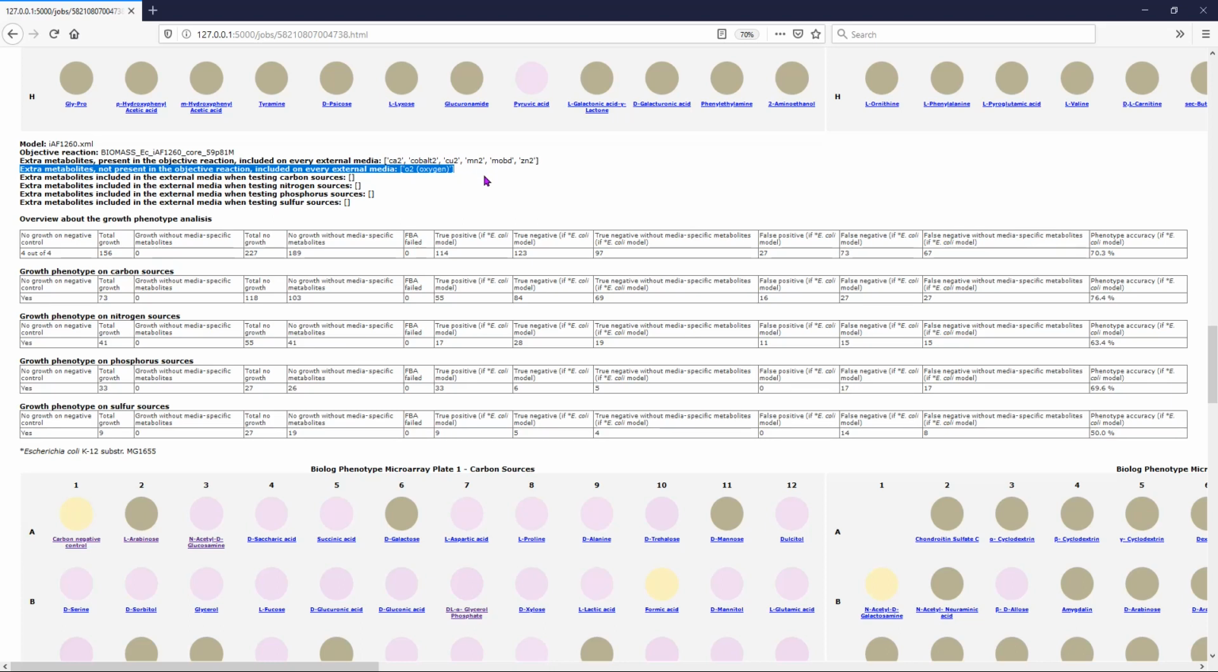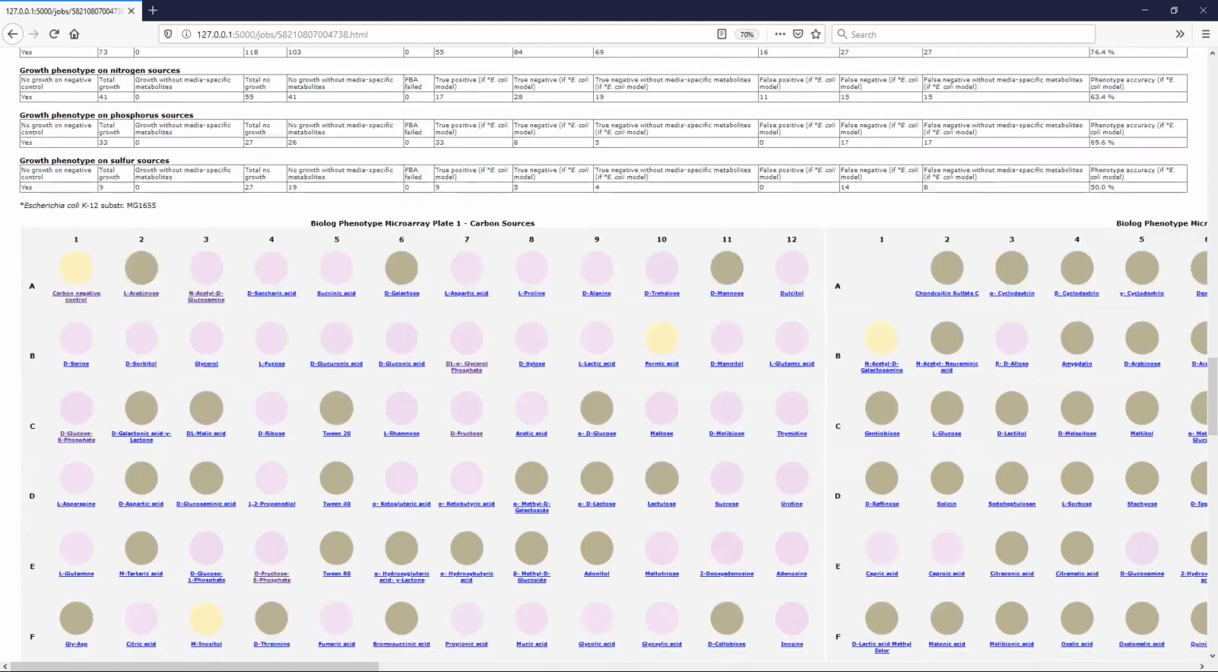If you ask for oxygen to be included in the growth simulations, and the model can metabolize oxygen, this is where oxygen will be listed. The metabolites that are not present in all 4 solutions are listed in individual categories, like extra metabolites included in the external media when testing carbon sources. Similar categories exist for nitrogen, phosphorus, and sulfur. This is the end of the model analysis section.